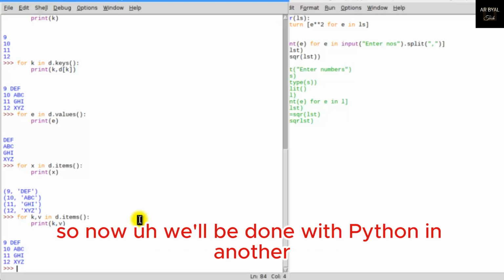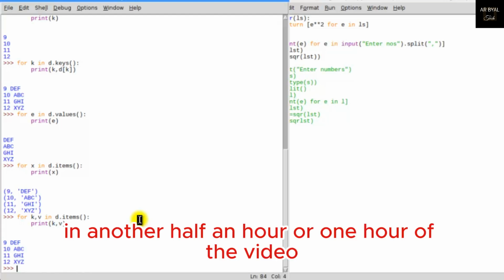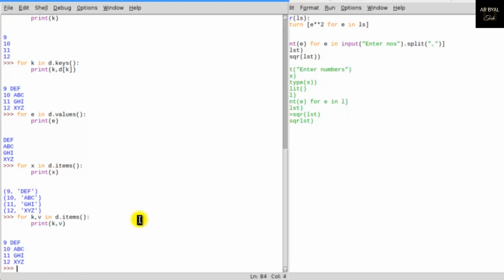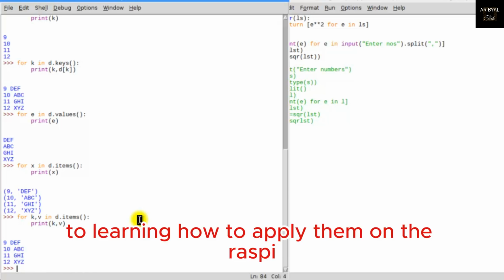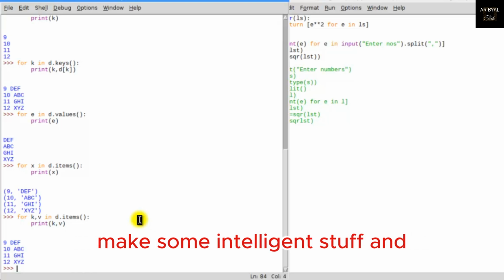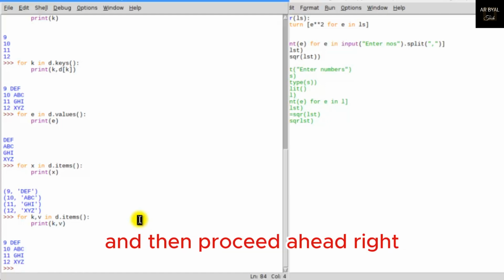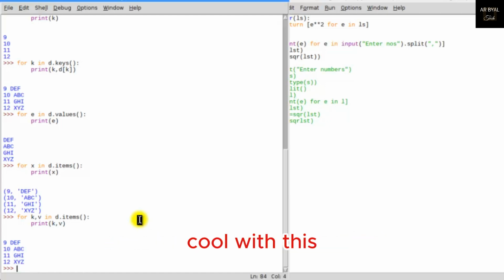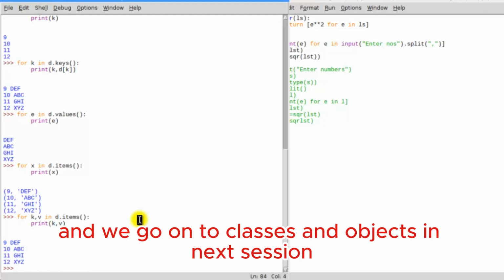So now we'll be done with Python in another half an hour or 1 hour of the video, and then we go on to learning how to apply them on the Raspberry, make things work on the Raspberry, make some intelligent stuff, and then proceed ahead, right? Cool. With this, we complete over here and we go on to classes and objects in the next session.